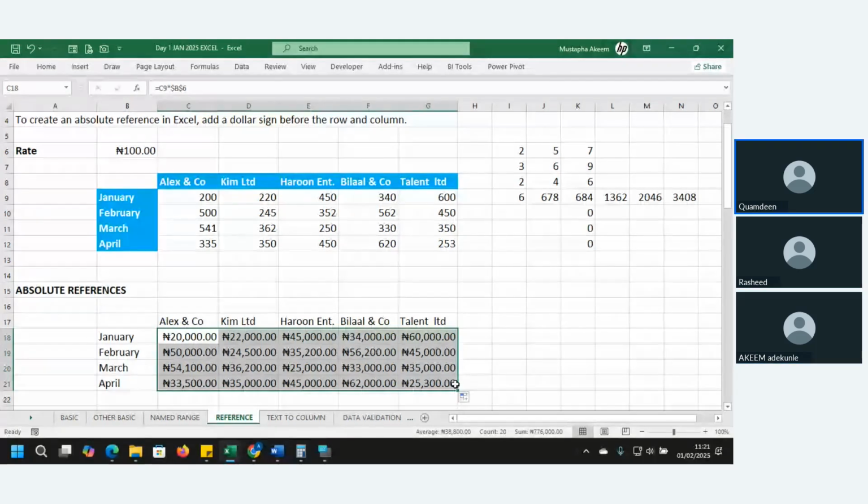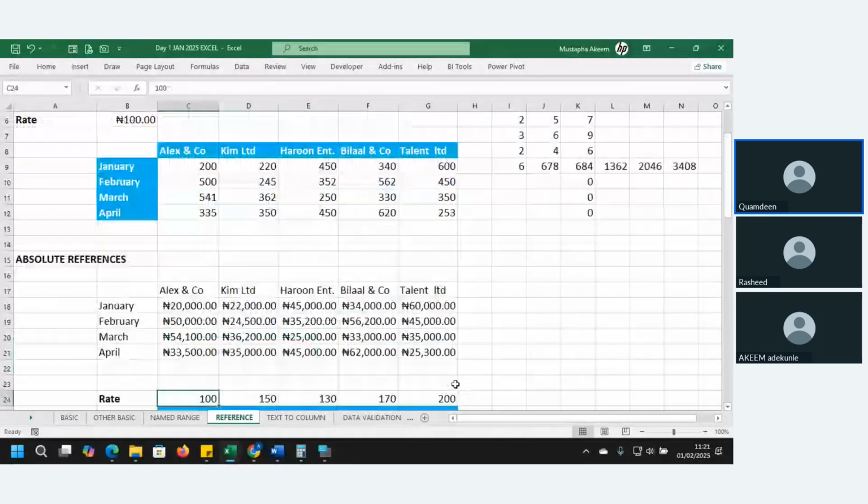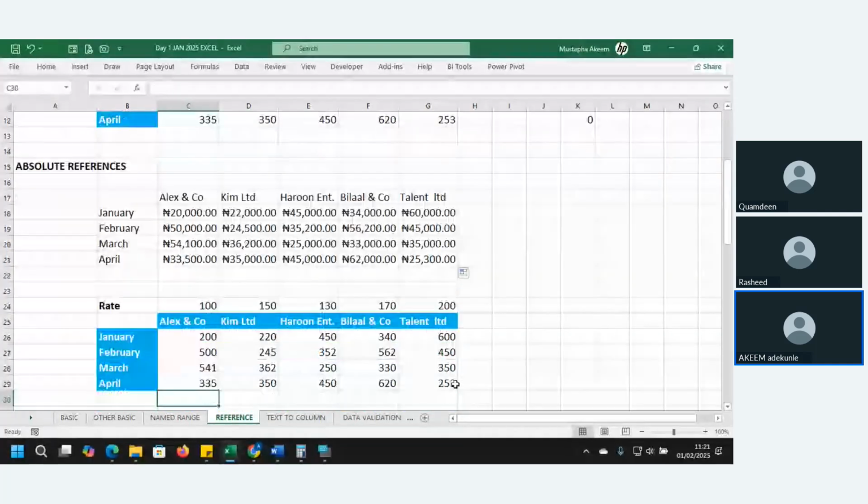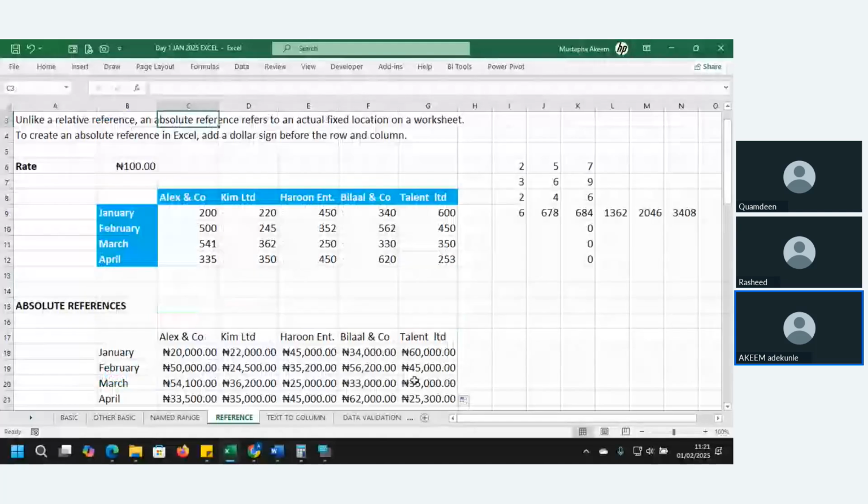Working fine. And I also want to ask: is it possible for us to name that rate range and multiply it by that named rate? Yes, sure. You can just call it rate, and you multiply everything by rate. No problem. It's the same thing. It works the same way.